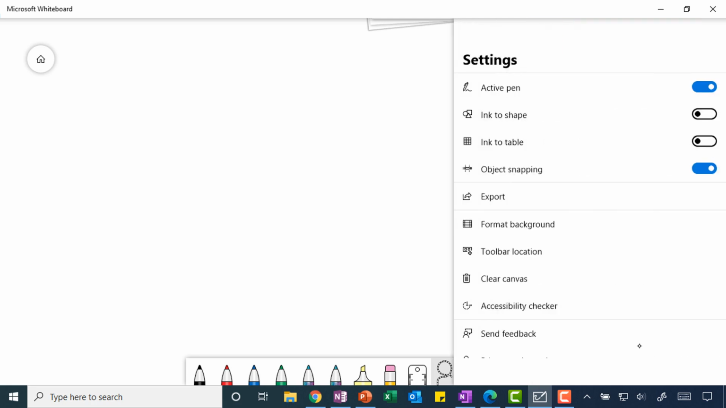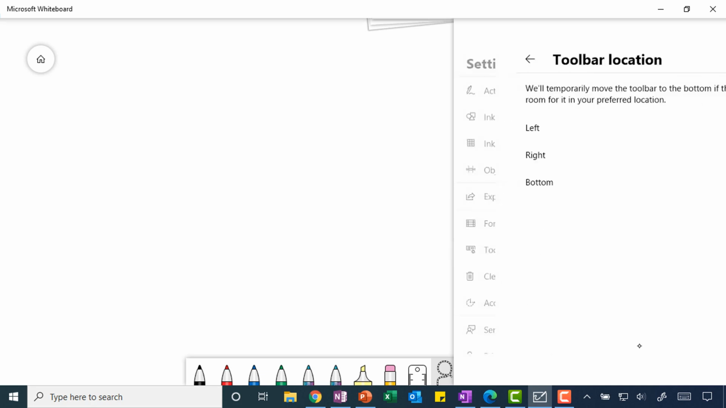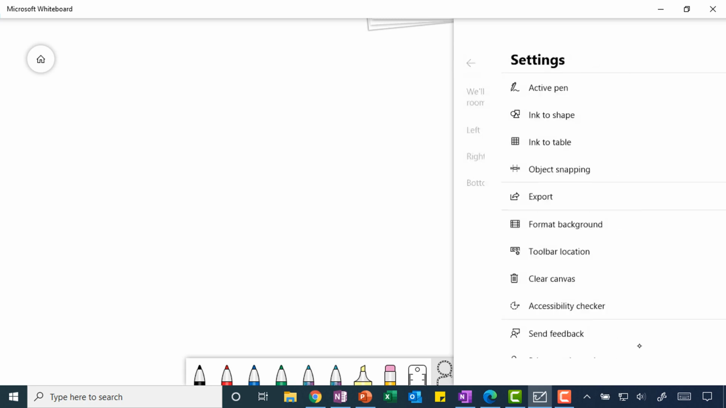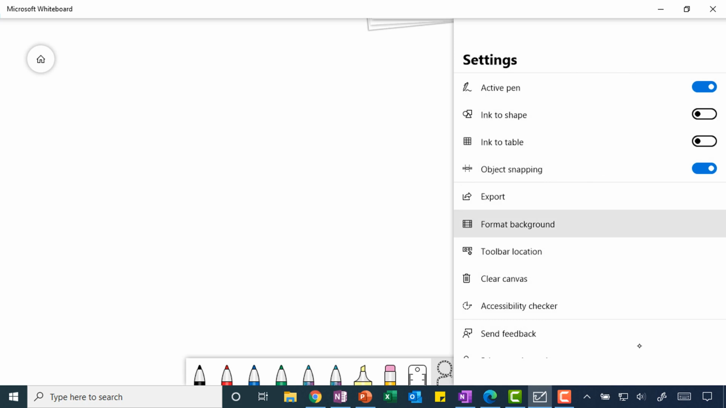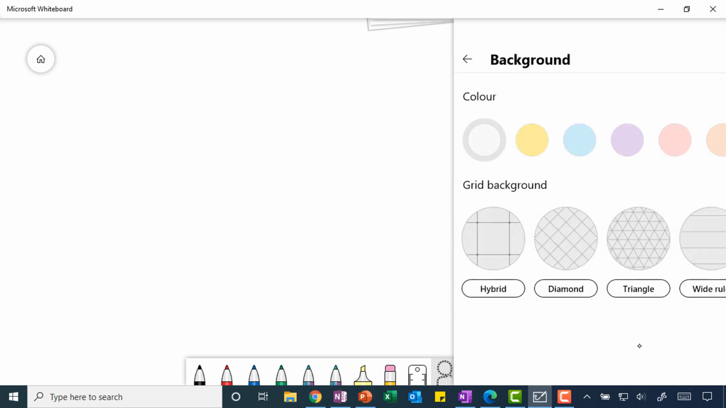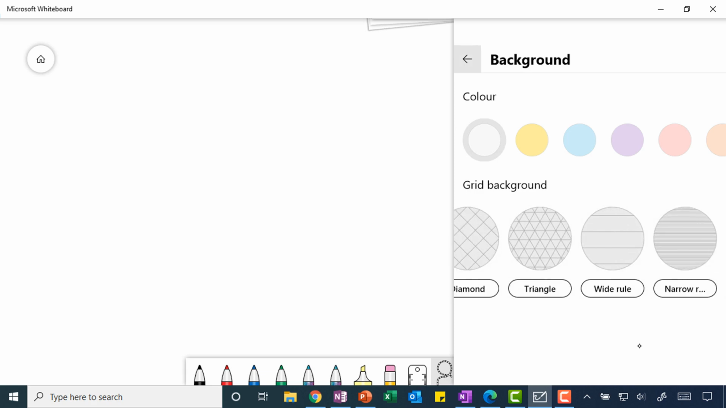And over on the right hand side, if you tap the settings menu, there are a couple of options here worth looking at. So firstly, you could clear the whole canvas if you wanted to wipe it clean and start again. You can also control the toolbar location, the default being along the bottom here, but you could have it along the side if you preferred. Also worth noting, format background. This might be useful if you wanted some sort of grid or some lines on the actual whiteboard to help you with whatever you needed to do.